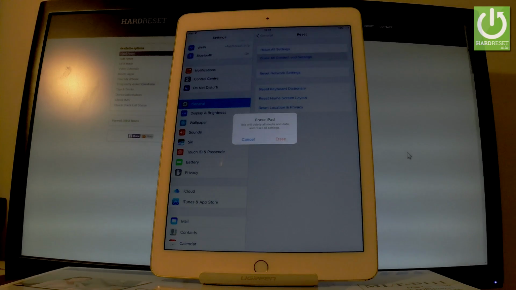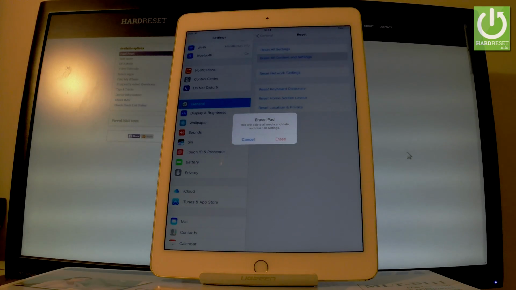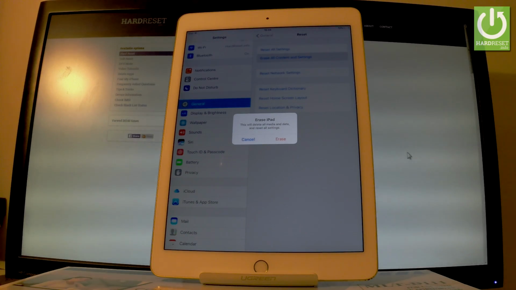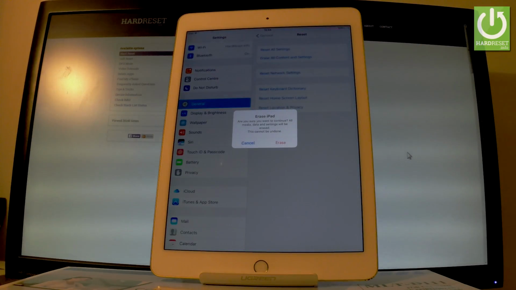Let's tap it. And if you would like to erase all the media and data and also reset all settings to the default ones, just tap Erase. Tap Erase one more time to confirm the whole operation and to continue erasing the iPad. Let's do it.